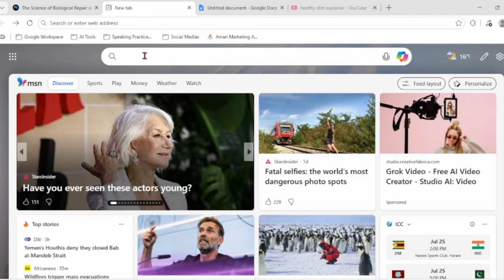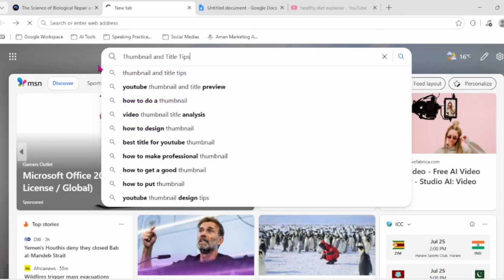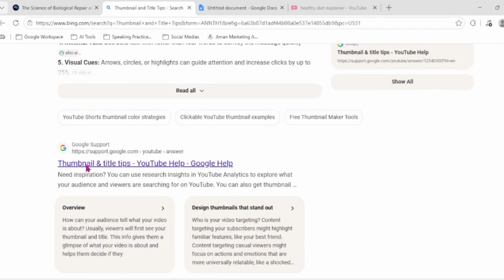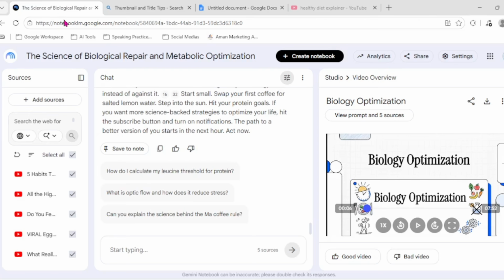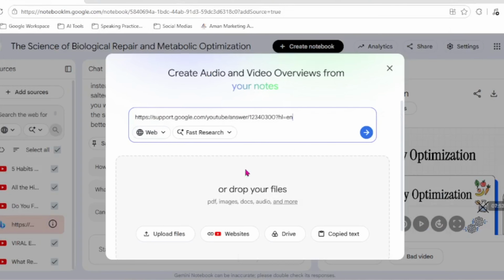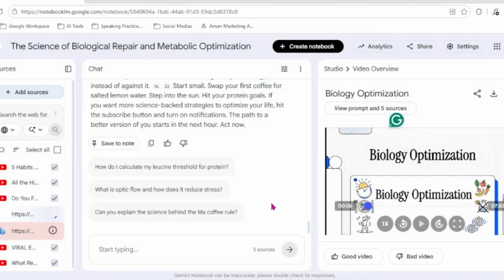Open Google and search thumbnail and title tips. Find a credible, reliable result. For example, I will use a source from Google itself. Copy that URL and add it to NotebookLM as a new source. With that in place, NotebookLM is no longer just working from your script. It's now informed by proven best practices for what makes a title clickable and a thumbnail stop a scroll.